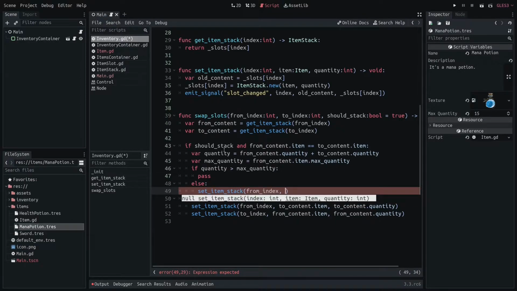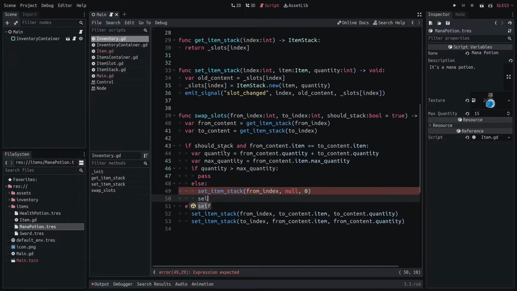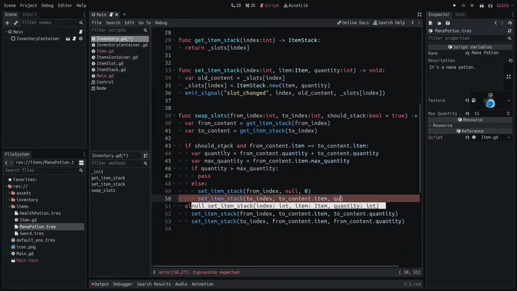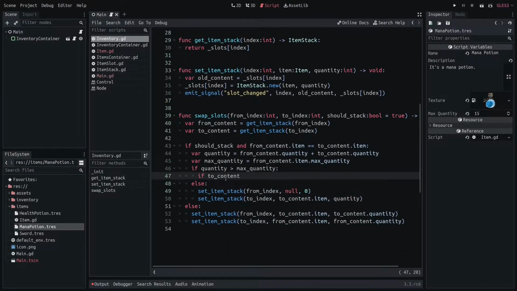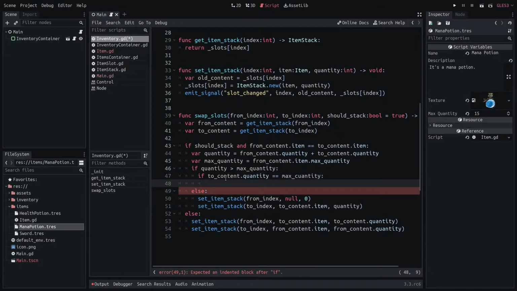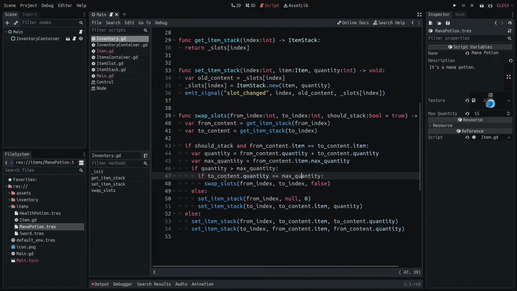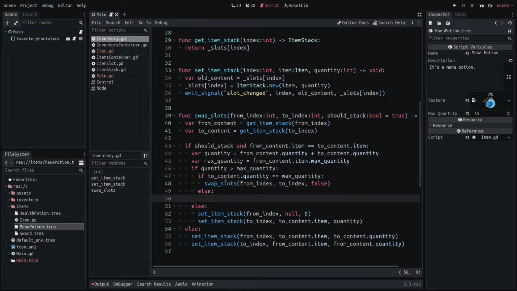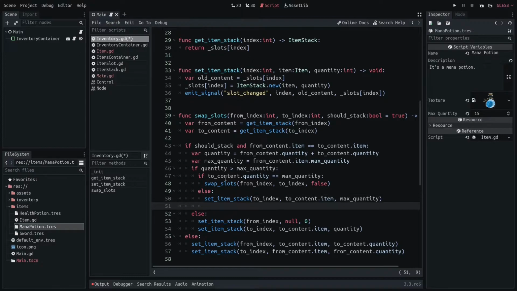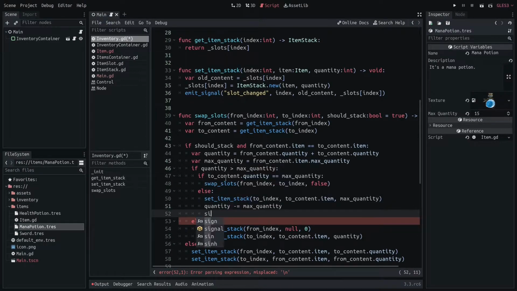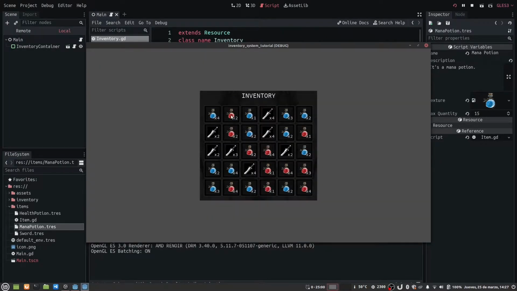If the added quantity is smaller than the max quantity, it means that the origin stack gets empty, and the destination stack gets the added quantity. If it is bigger, we check if the destination stack has the max quantity already, and swap the slot if it does. We call swap slot again, but we will tell it to not stack. If not, the destination stack will have the max quantity and the origin stack the rest. Let's test it.